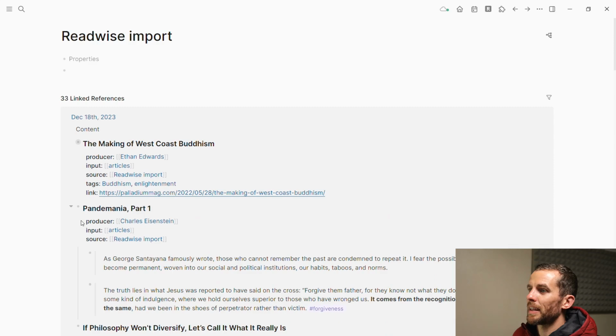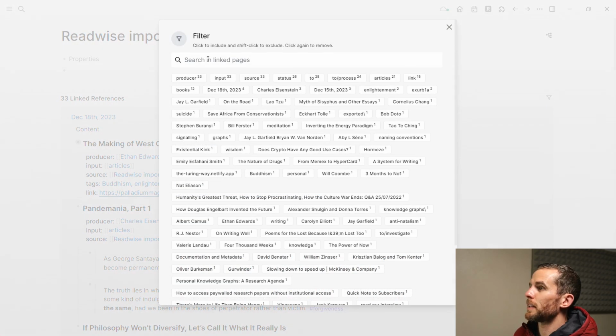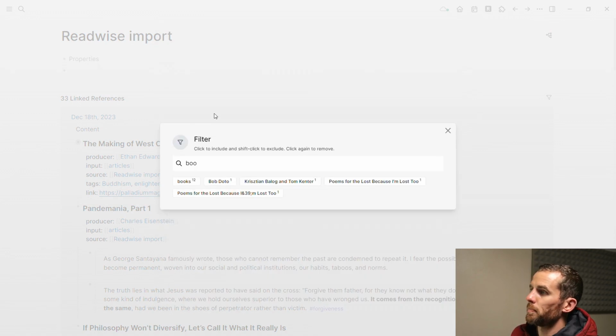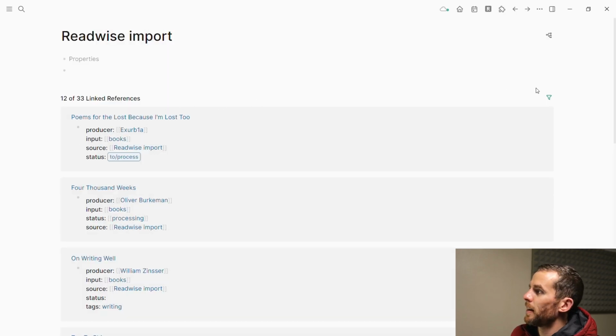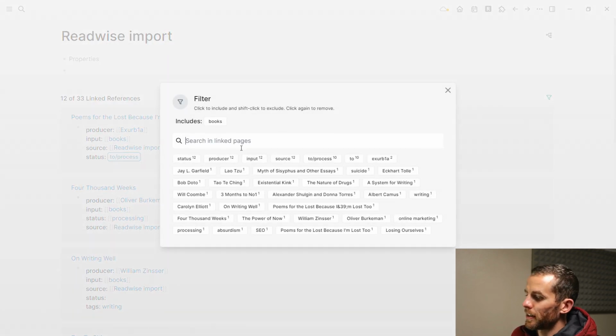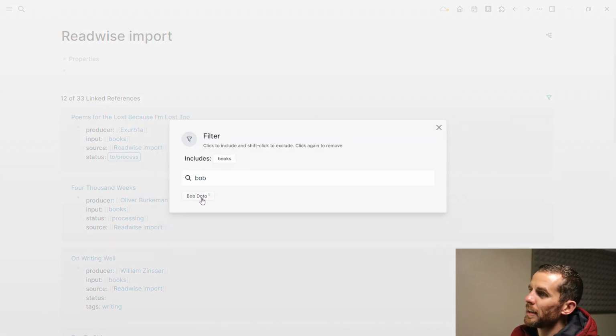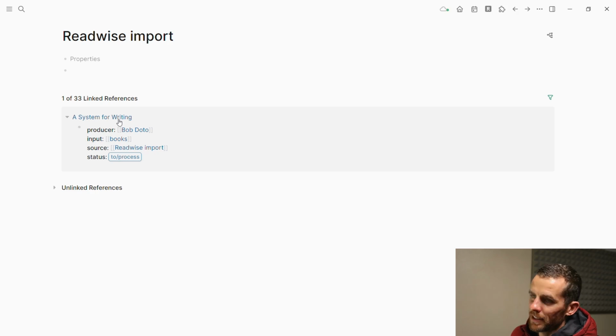Now, you'll see here that this is when I was still using Reader to do my article read-it-later. So this makes it a bit difficult to find the information down the line. But what I can do is filter for books. There we go. And I could filter for Bob Doto, so I can find the book that I want. And there we go. I can then navigate to this book.